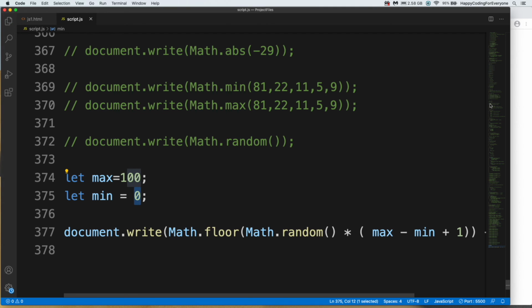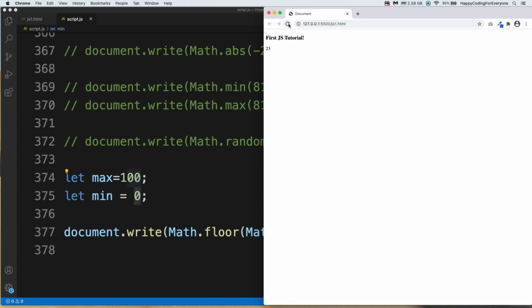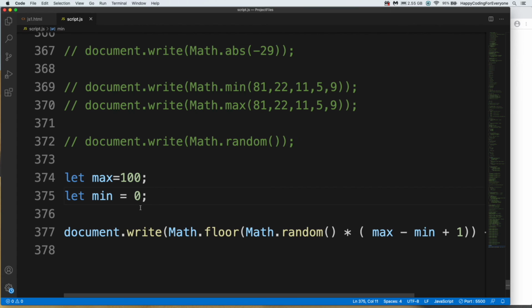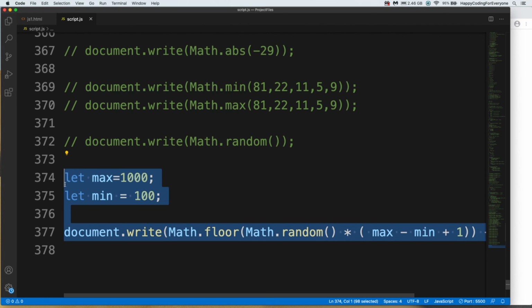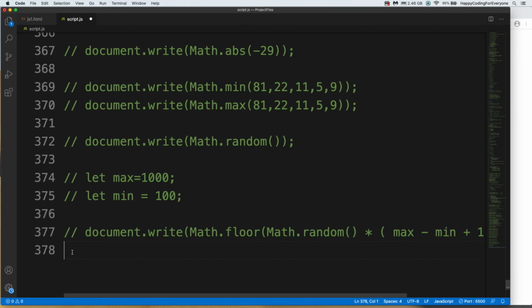Let's save it and have a look at it. So guys, it's creating different numbers. Let's change it. Let's say that one 100 and let's make it 1000. Let's save it and have a look at it. So guys, it's creating different numbers each time. Let me comment them out and let's make another example.